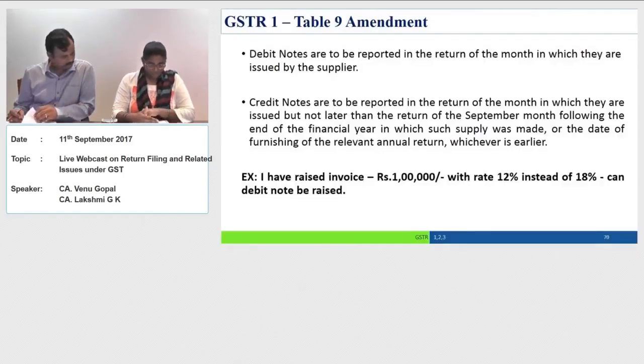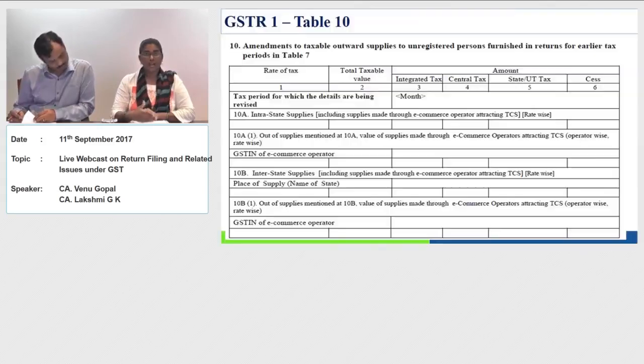Okay. Anything to add in table 9, sir? Okay. So this is an essential thing, and also tax rate differences. We may not be able to raise a credit note or debit note. Better to cancel and raise a new invoice for it. So directly go into table 10, slide 71.